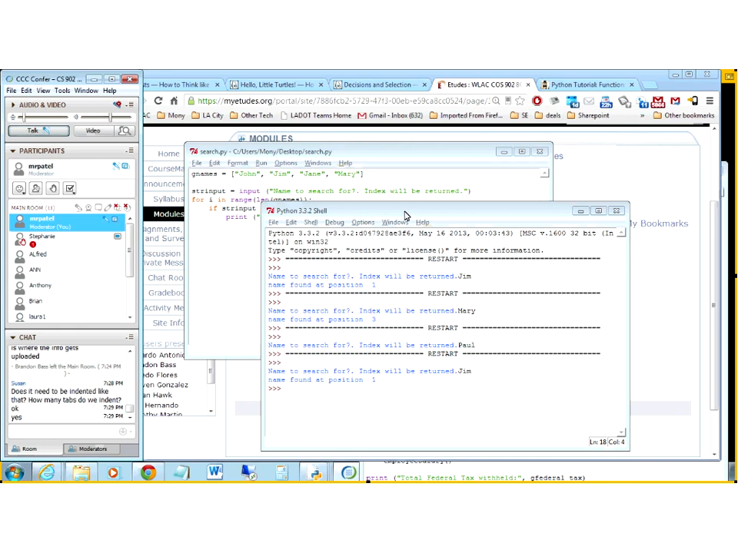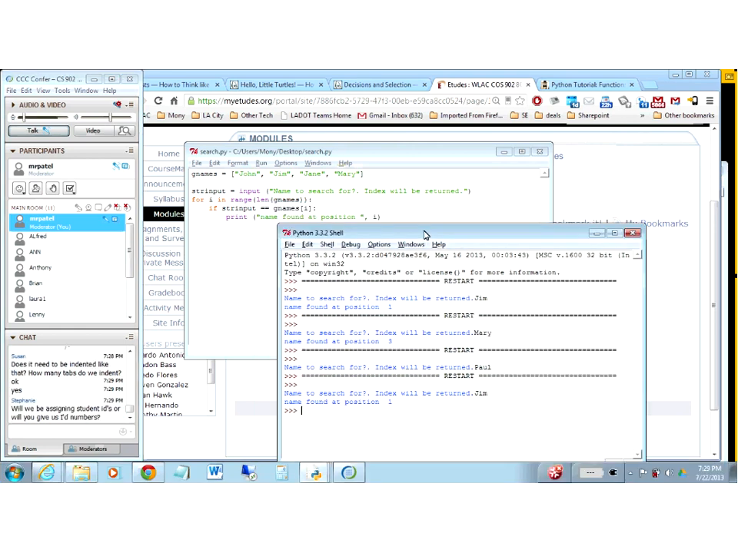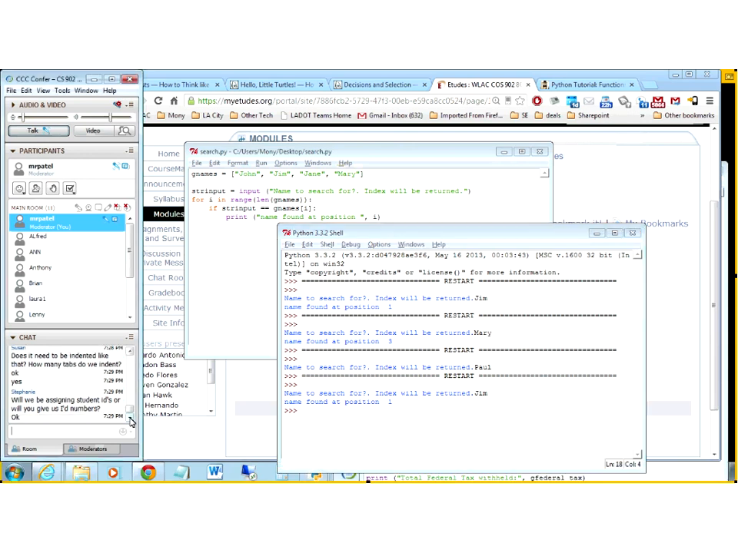Okay, good. Stephanie, yes, you had a question. Will you be assigning student IDs or will you give the IDs to us? No, you can just use an index number if you want. Just use student ID 1, 2, 3, 4, 5, 6, 7, 8, 9, 10, whatever. It's whatever numbers you want.